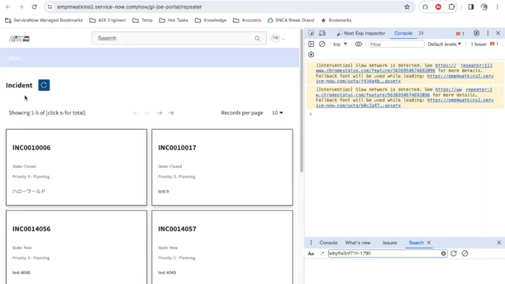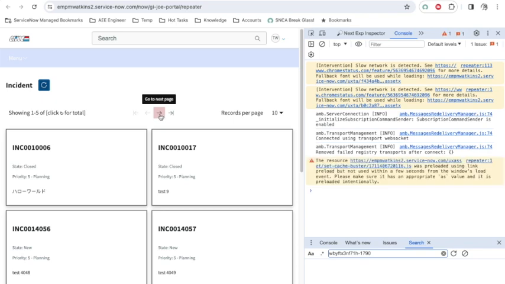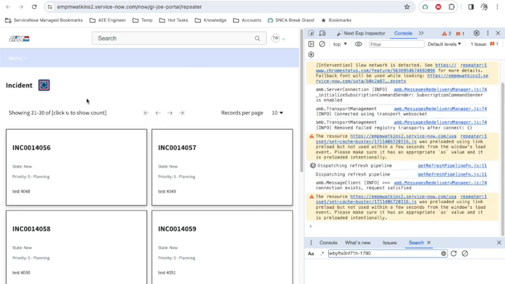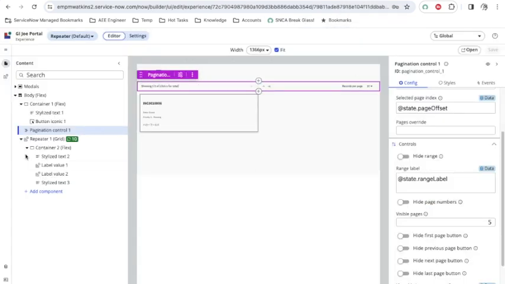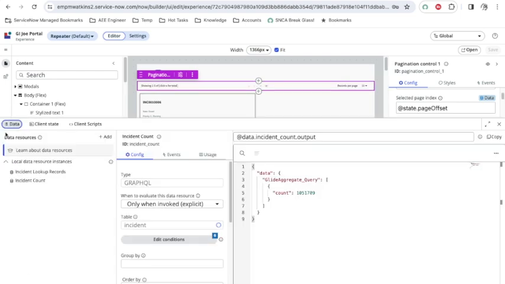And now when I reload the page, super fast, we don't have that 2-second lag. We have the click to show count. So we got the custom label, and once I reload the whole label, bingo, I can navigate through everything. So there you have it.